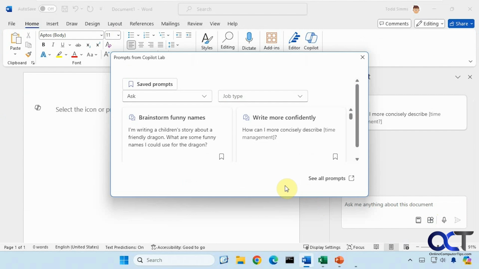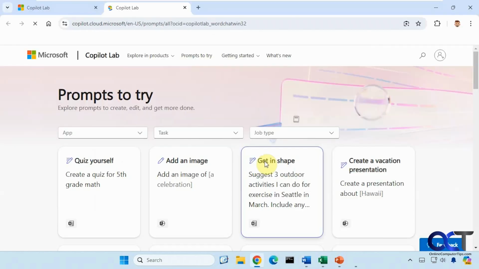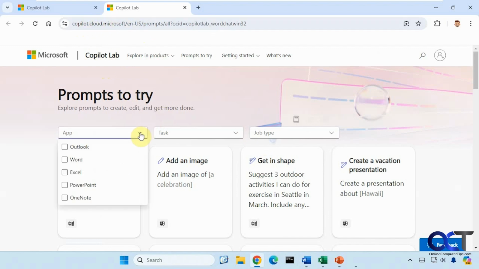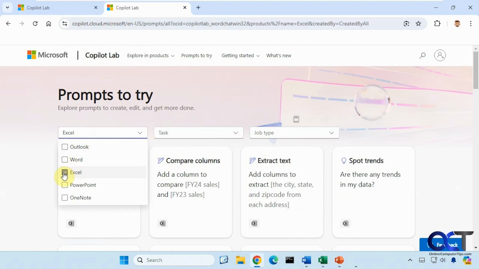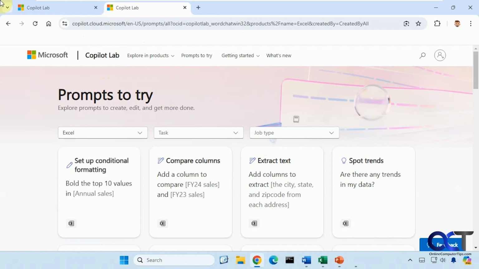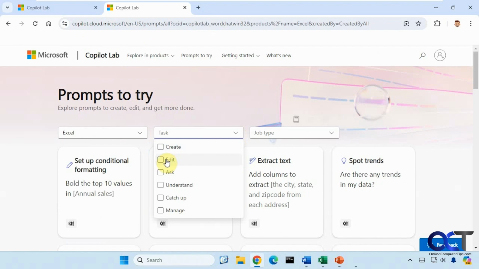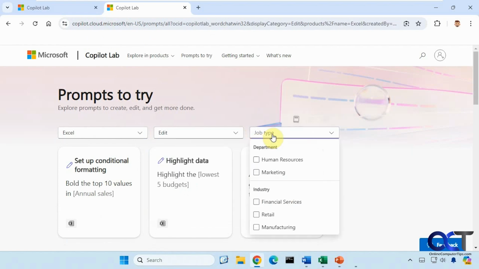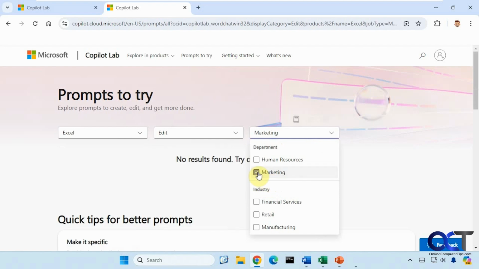But what you can do as well is, once you open up the secondary window here, go to See All Prompts, then it'll take you to the Copilot Labs website, which you could also go to just on your own by going to copilot.cloud.microsoft. And then you could pick your app, and let's say Excel, for example, and then it'll give you suggestions based on the app you choose. And then you could pick something from the task here. And if you want to pick a department or industry, you could do that as well.